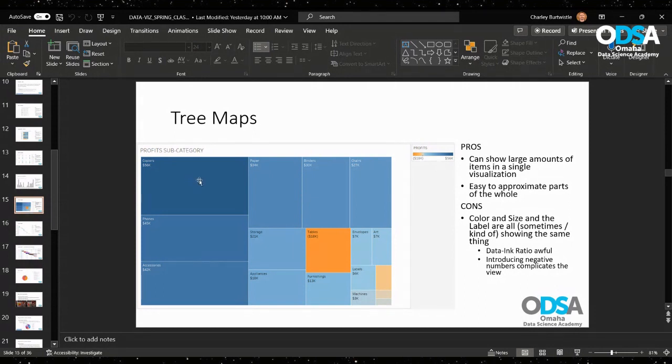But we can instantly see copiers, phones, and accessories. Those right there make up probably over a third. We can easily tell that. Paper, binders, and chairs, we can tell that makes up probably a little over a fourth. We can easily tell that. But it starts to break down pretty quickly for a couple different reasons.